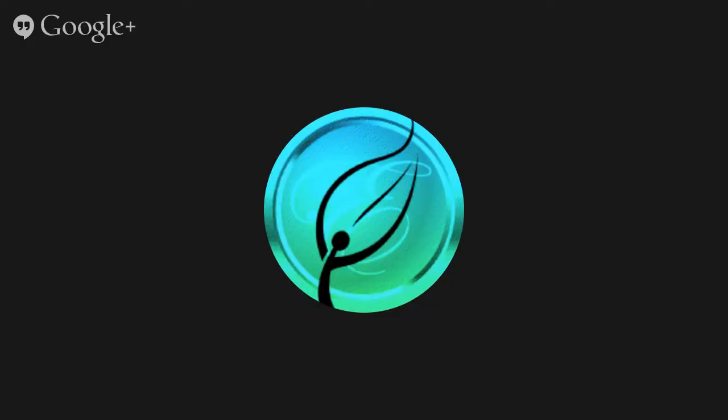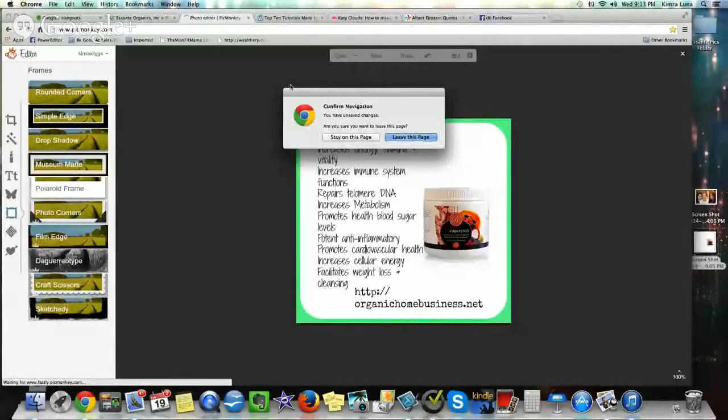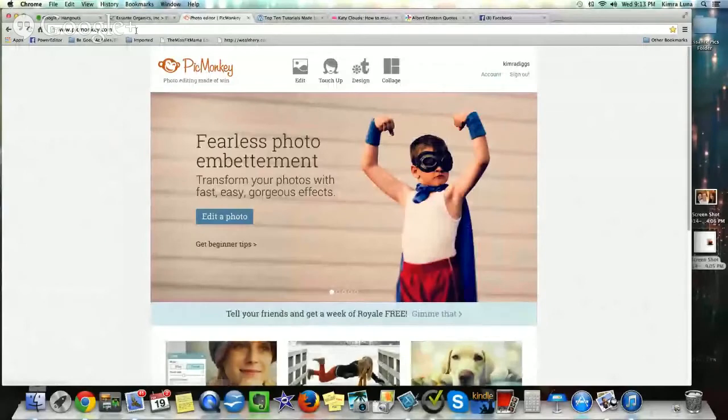Okay, hold on. Let me screen share again. I'll show you how I do that. Okay, so go back to PicMonkey, and because I'm not saving this one, you just click Leave Page if you don't want to save it, and then over here I can do Touch Up.